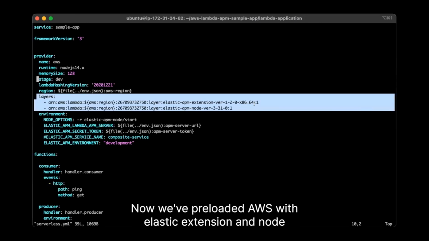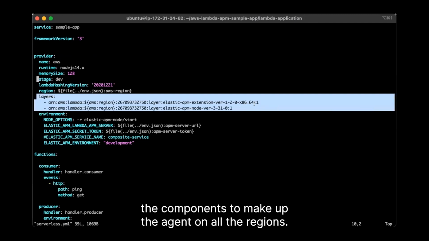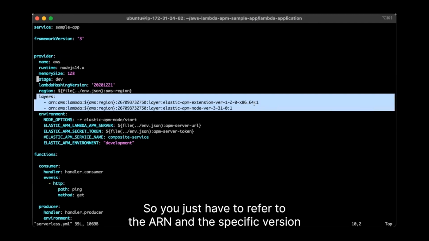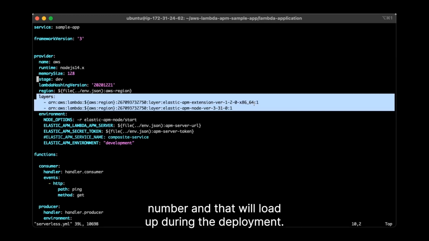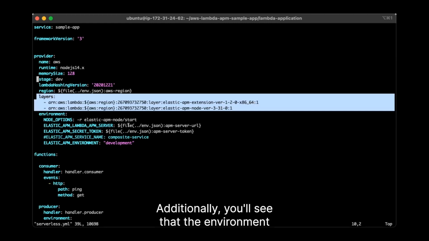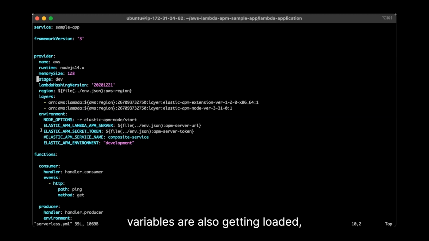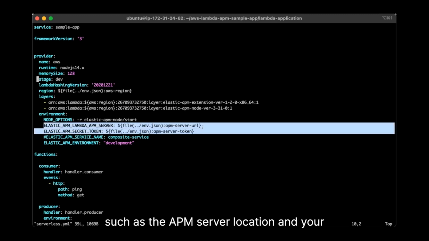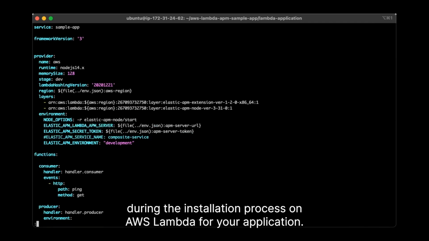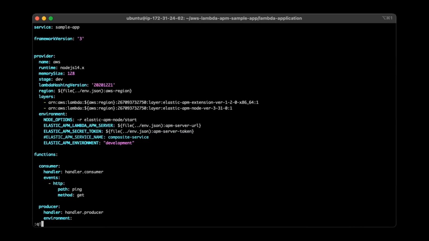We've preloaded the AWS Lambda extension and Node components that make up the agent on all the regions. So you just have to refer to the ARN and the specific version number, and that'll load up during the deployment. Additionally, you'll see that the environment variables are also getting loaded, such as the APM server location and your token. This will all get configured and loaded during the installation process on AWS Lambda for your application.